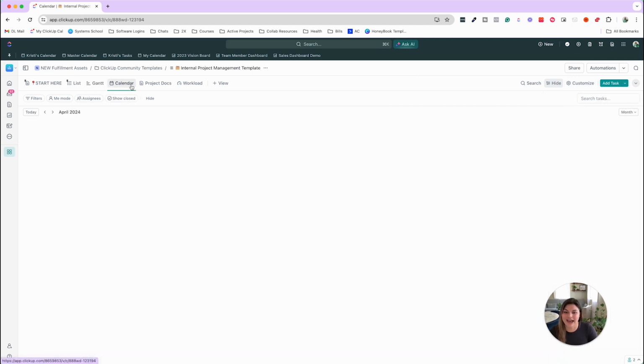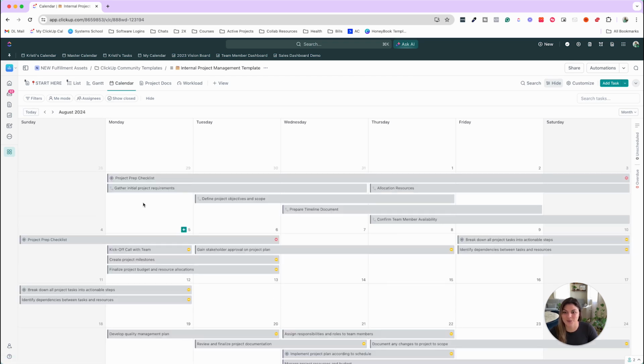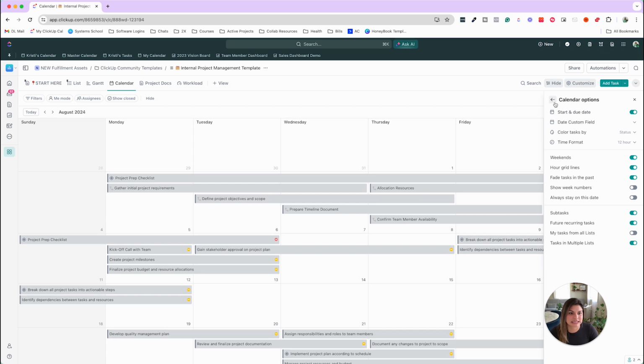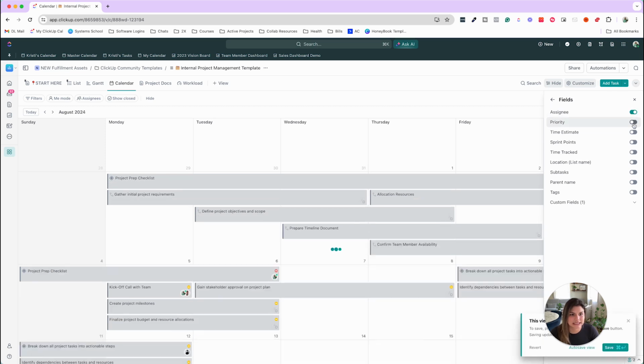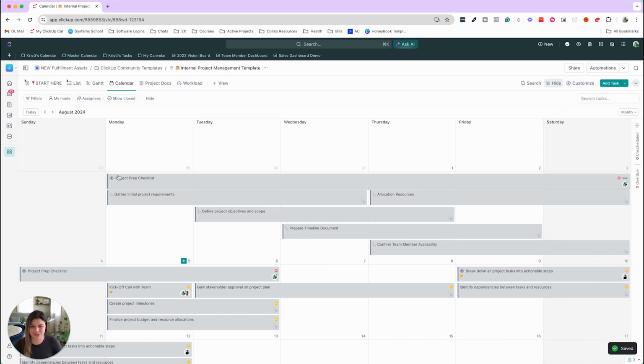Then we have a calendar view to be able to see what is happening in the project and who is doing what. So here you can see this. I also, on this project level, definitely like being able to see assignees as well. So let's see fields. I like to turn on assignees, priorities, sometimes tags. That way you can see that whole project at a glance and get some pertinent information.